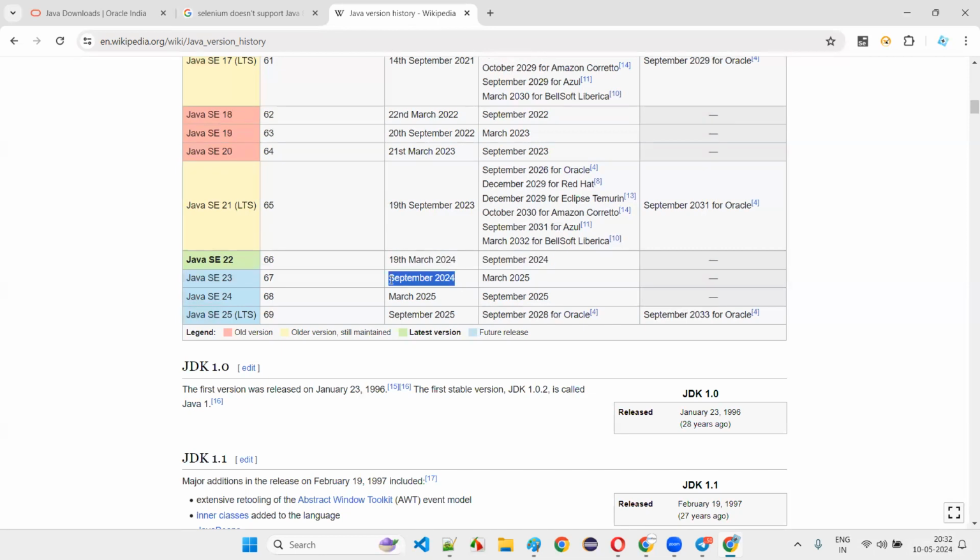September 2024 has not come yet, but 19th March 2024 is already over. If you see here, Java SE 22. As per today's date when I'm recording this session, what is the latest version of Java you can see in this table of the Wikipedia page that we currently have in the market? Java SE 22 is the latest version of Java we have in the market, guys.